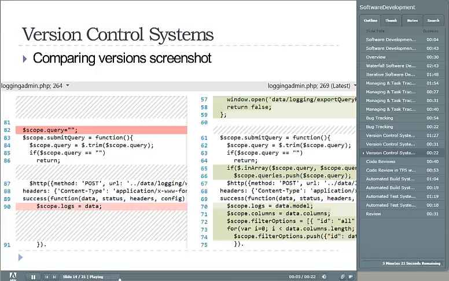So on the left is version 264, and on the right is version 269, or the latest version. The code in green has been added to the latest version, and the code in red has been taken out of the previous version.